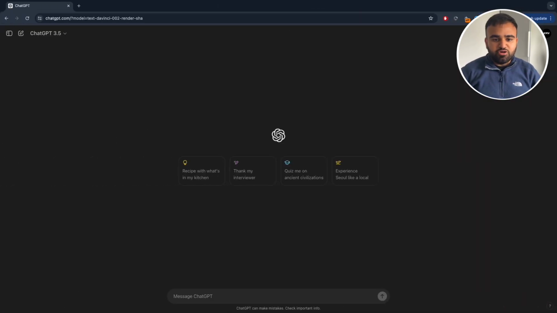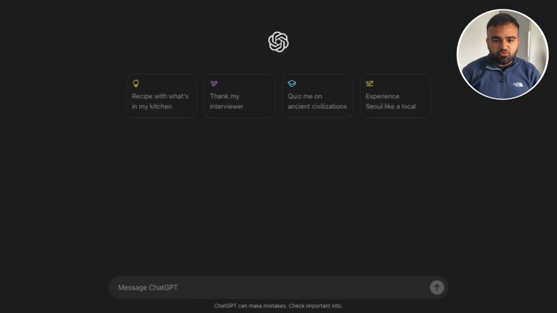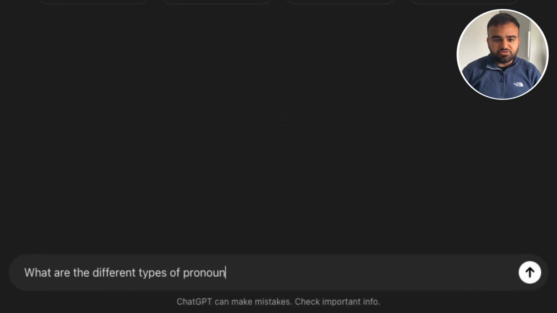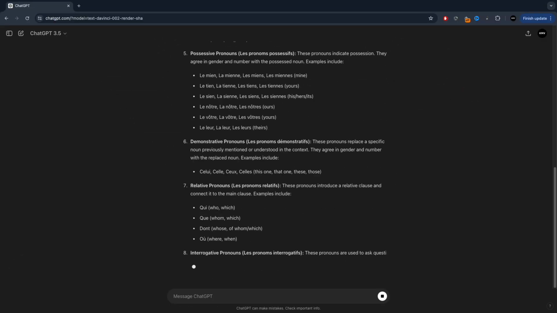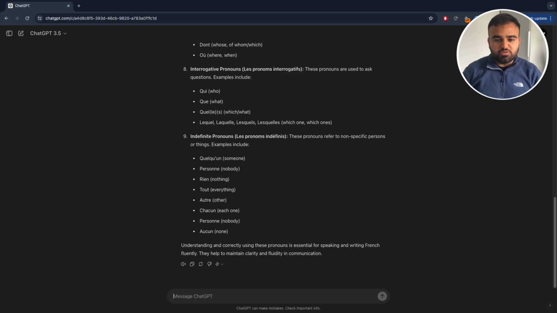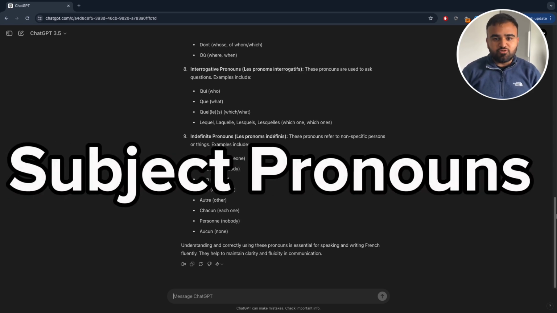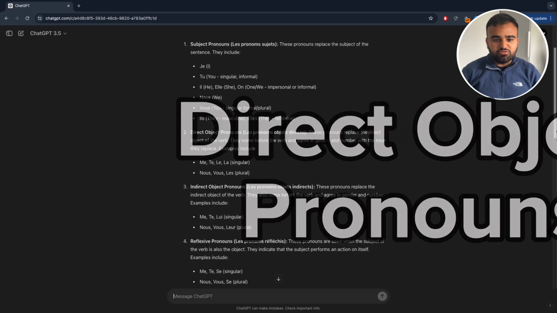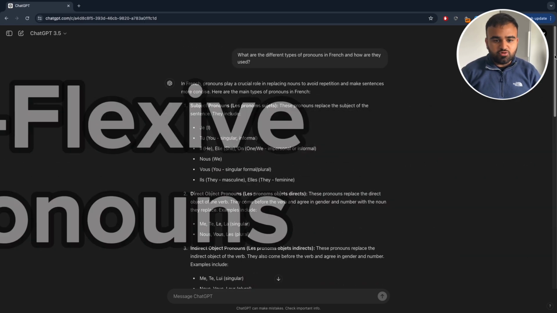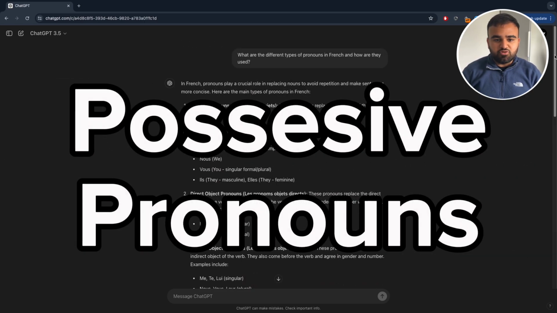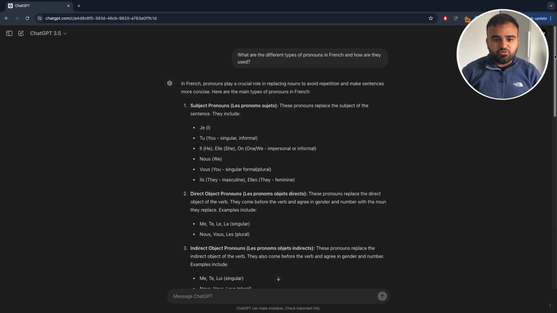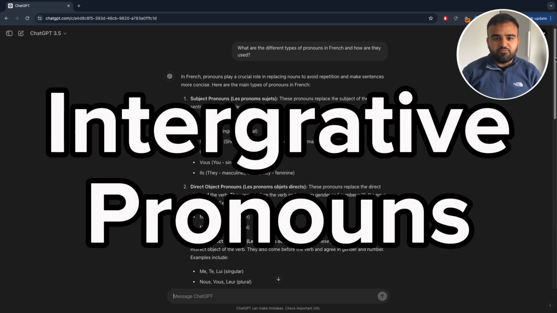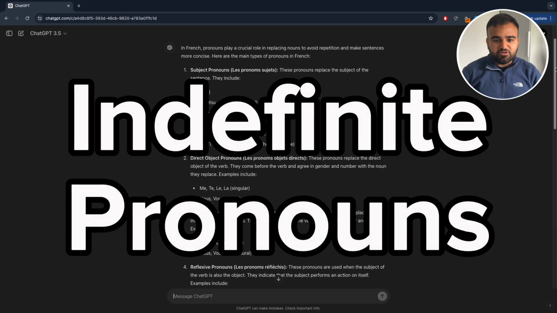An important element of learning a new language is to be aware of the different pronouns. ChatGPT can help with this. For example, if I type, "What are the different pronouns in French and how are they used?" It has now provided 9 categories of pronouns, so we have subject pronouns, direct object pronouns, indirect object pronouns, reflexive pronouns, possessive pronouns, demonstrative pronouns, relative pronouns, interrogative pronouns, and finally indefinite pronouns.